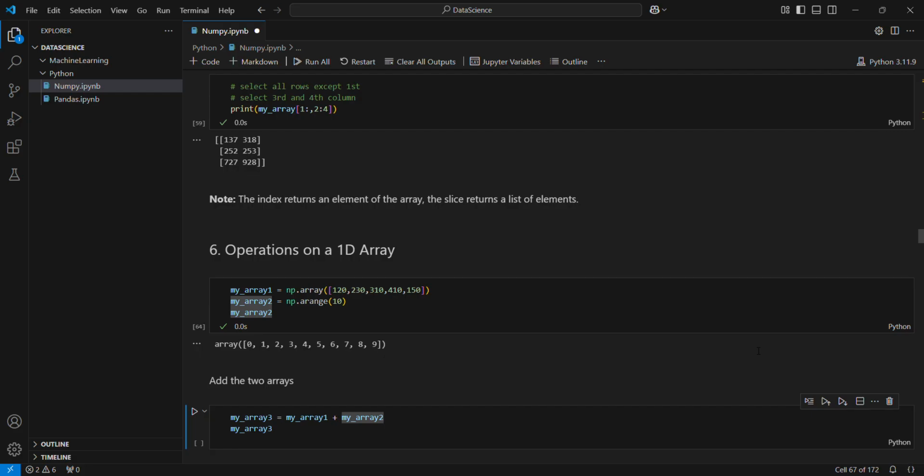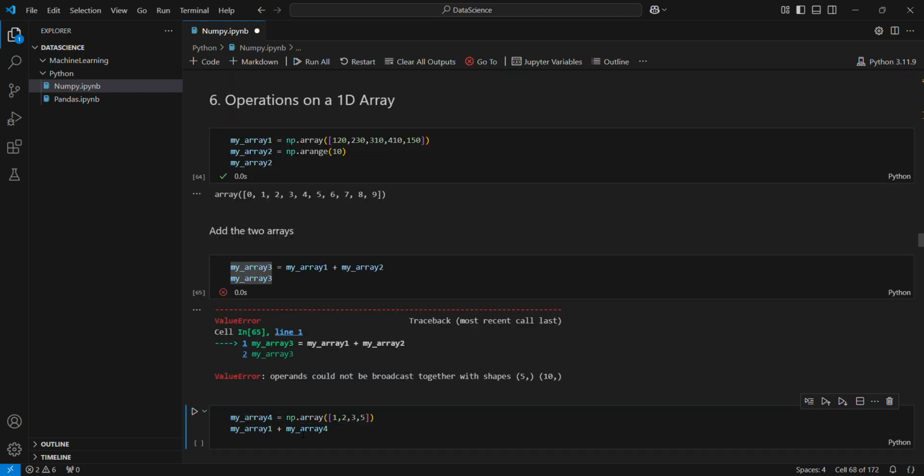Now what we have to do is add the two arrays. So the first array, my array 1, plus my array 2. It will add the two arrays. Why is it giving an error? Because 5 elements are there in the first array and only 5 should be there in the second array. So the element size should match.